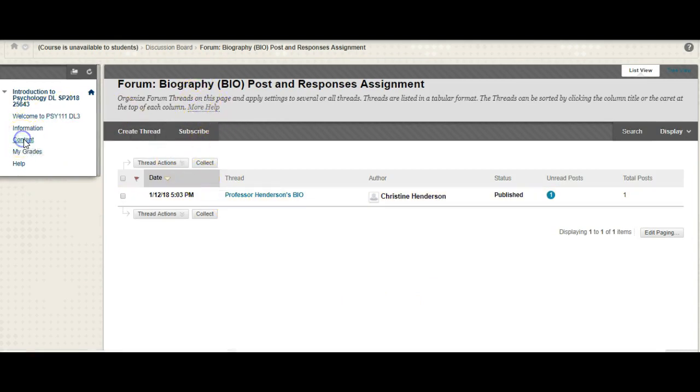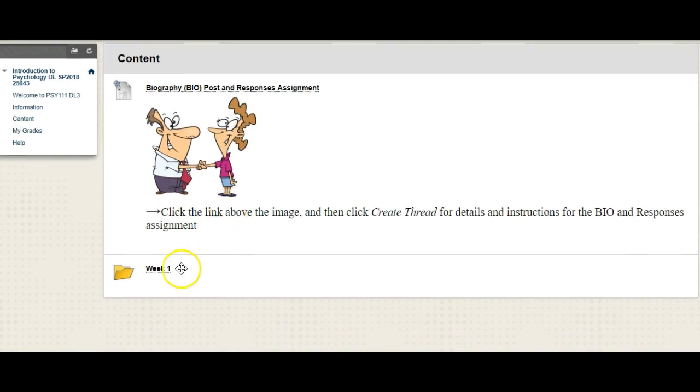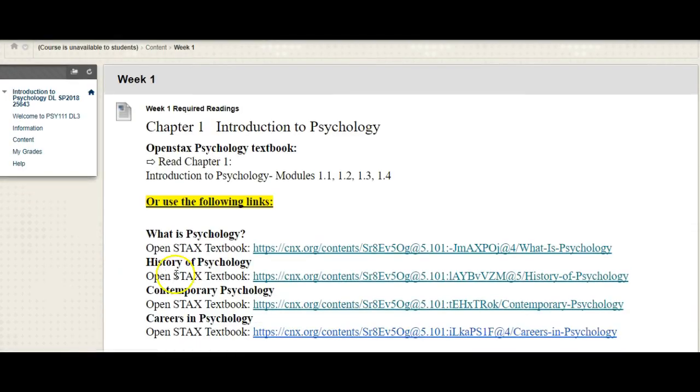Going back to content, you will see your weekly folders. Each week, a new folder will open on the Friday before the week. So for example, week 2's folder will open up and appear on the Friday of week 1. I'm going to click your week 1 folder so you can see what is in this folder.